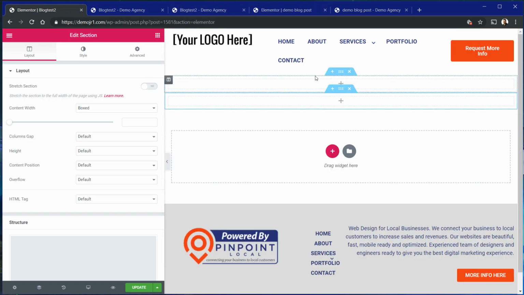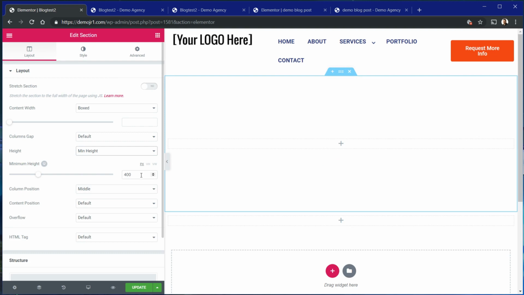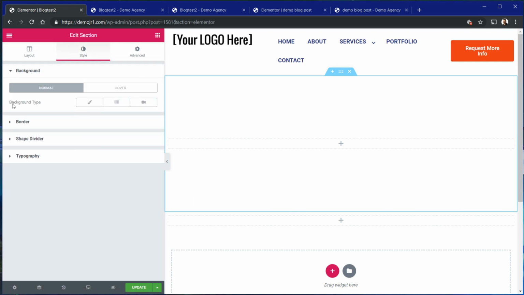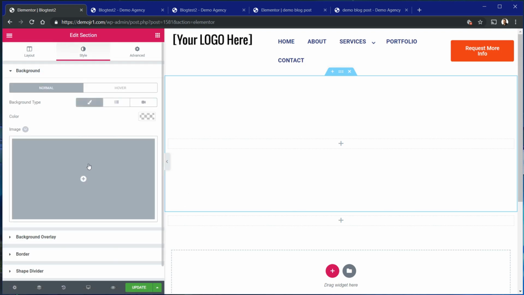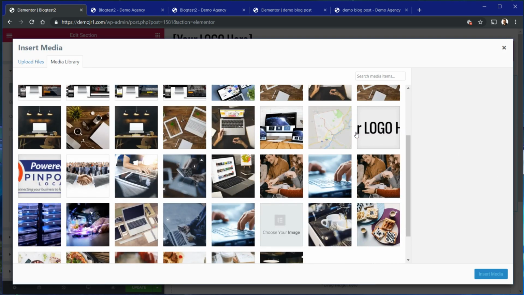So we're going to go into the section itself, and I'm going to leave it boxed right now. And I'm going to put the minimum height. I'm going to leave it at 400 for now. This just expands it so it looks better when we're working on it. We want to go into background type, click classic, and let's add an image.